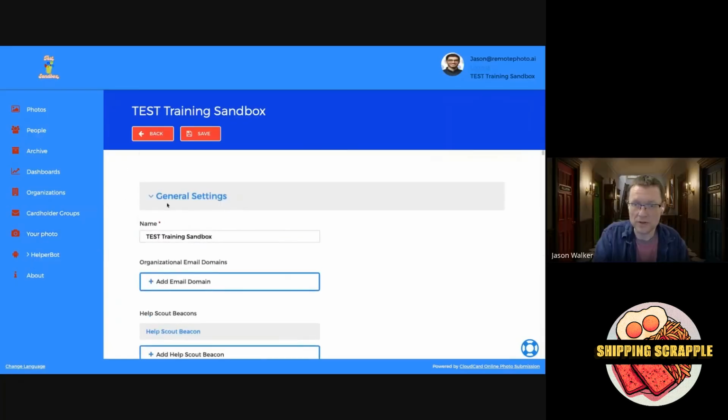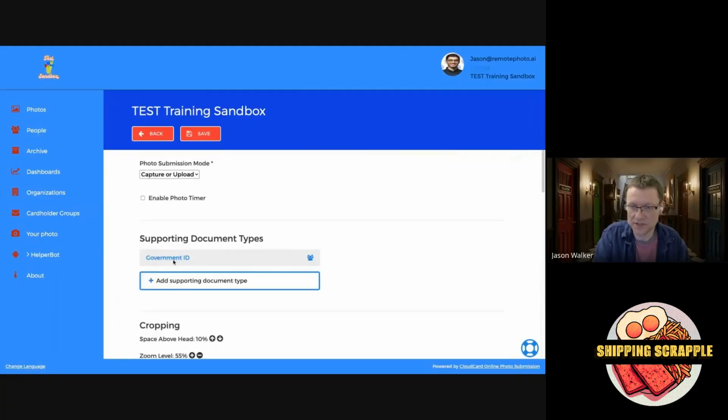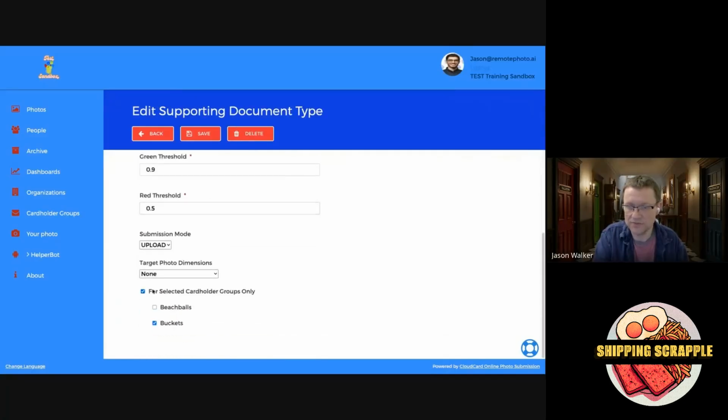For our additional documents, I'm going to go into the photo settings here, and then it's basically the same thing. So you can see our government ID here. It's got that same group icon. If I click on that, go down to the bottom for selected cardholder groups only, and that group is checked.